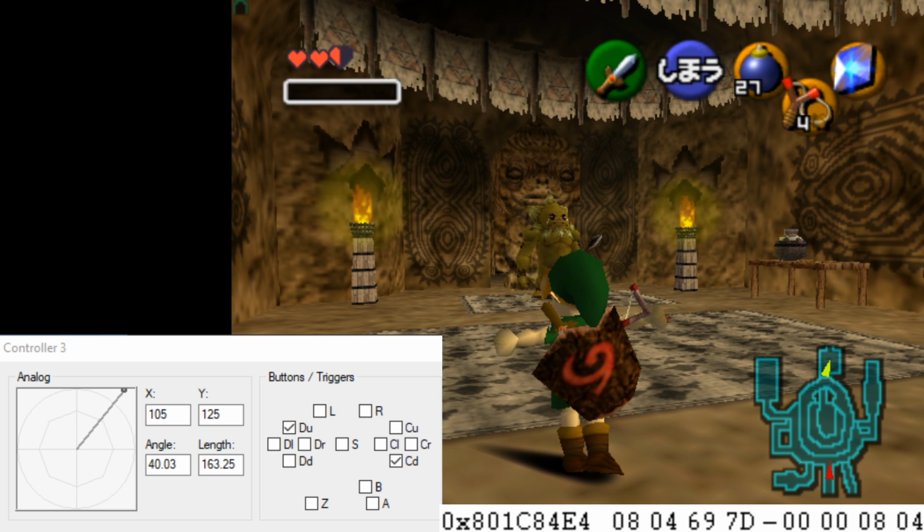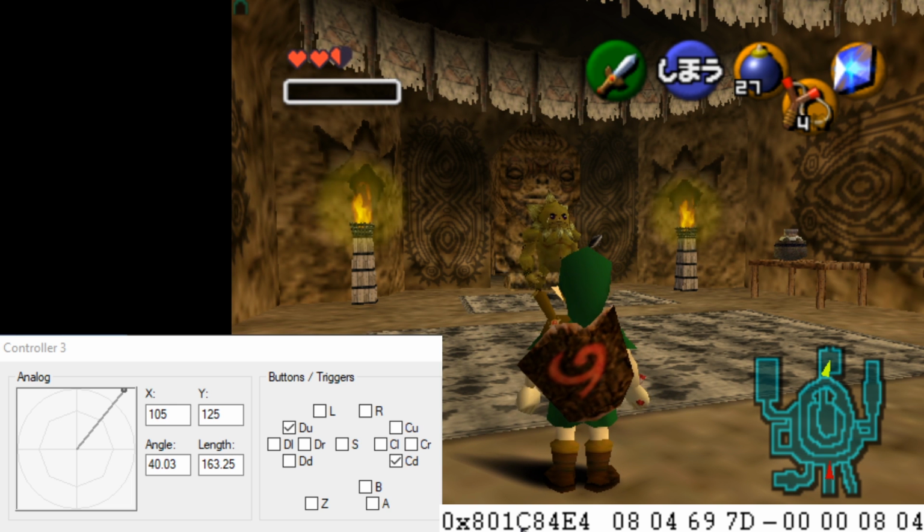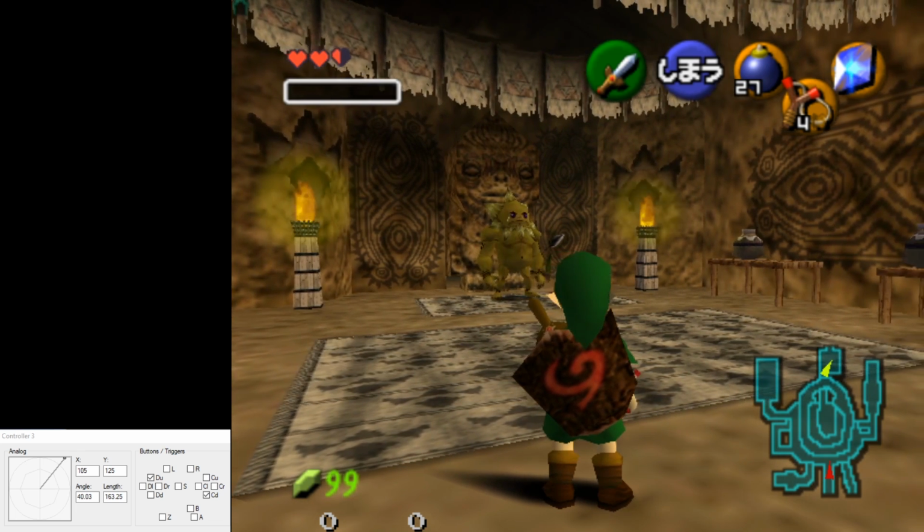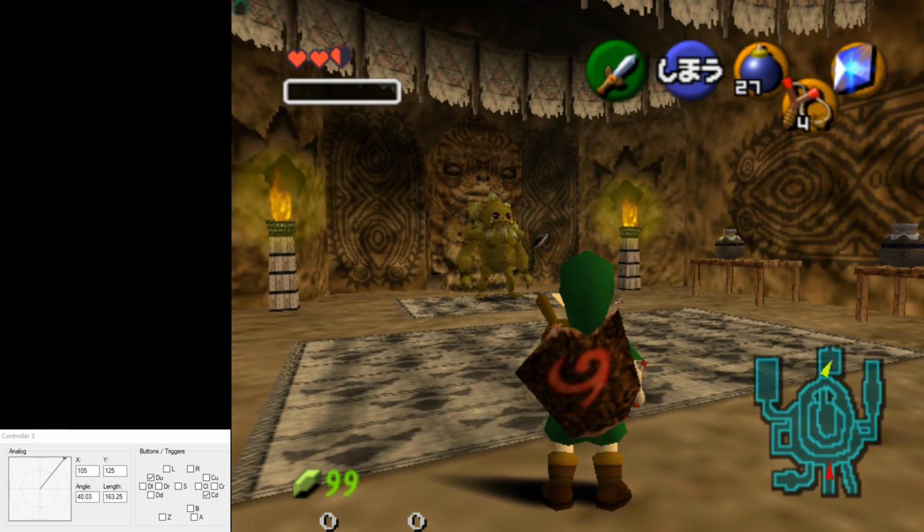0804697D, 00000804, which is exactly what we need. And now with controller 3's input held, we are ready to actually trigger the ace.